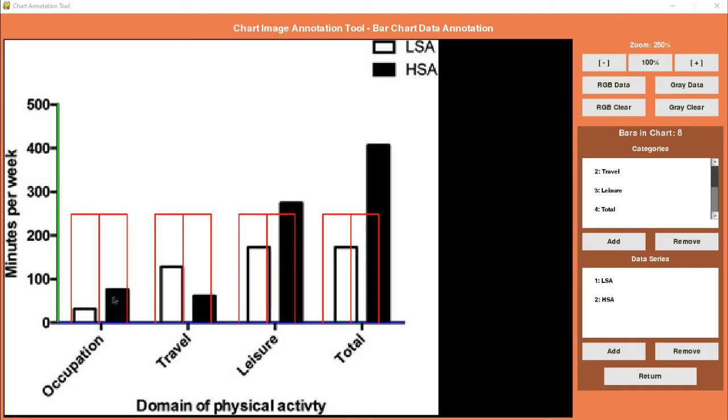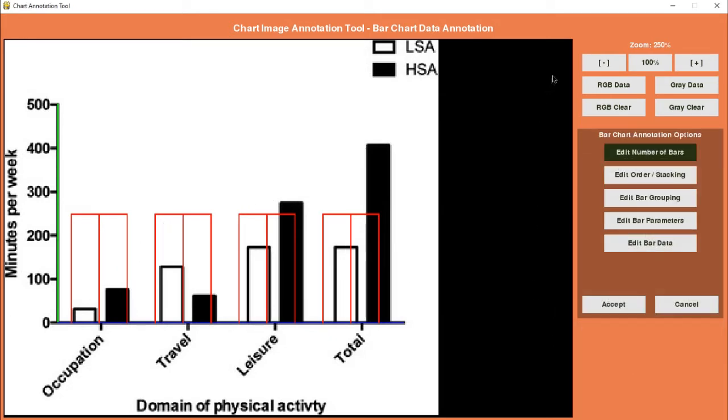Now that we have made sure that we have a regular layout, then we can safely assume that this chart can be fully annotated using this tool. The number of bars is indeed correct, so we click on return and we continue.